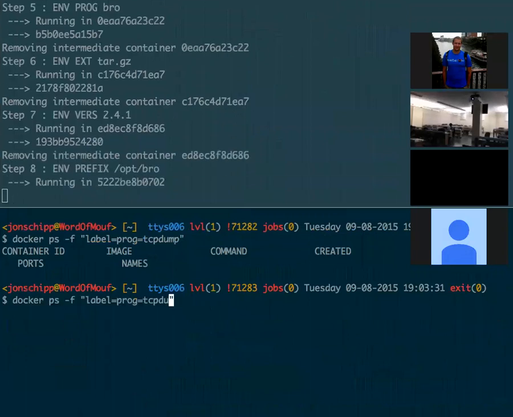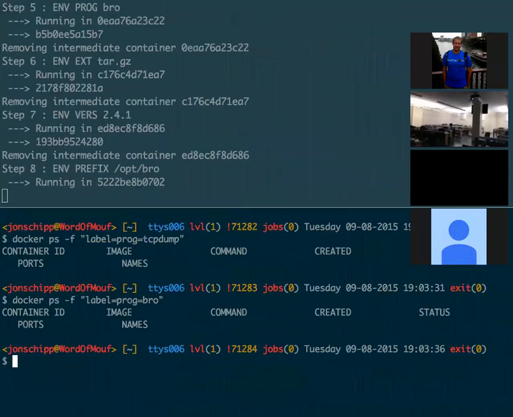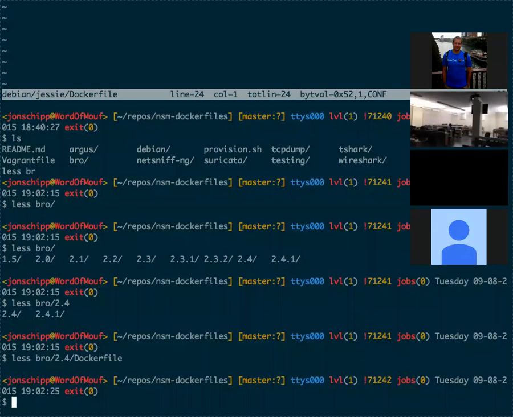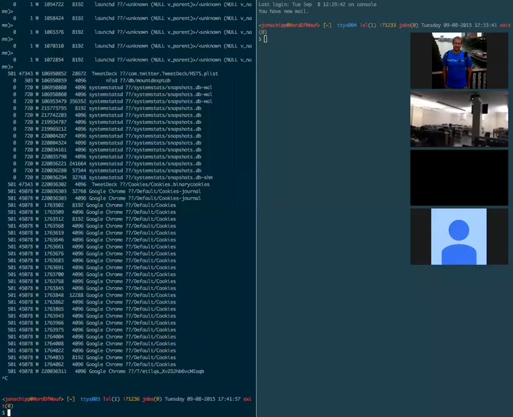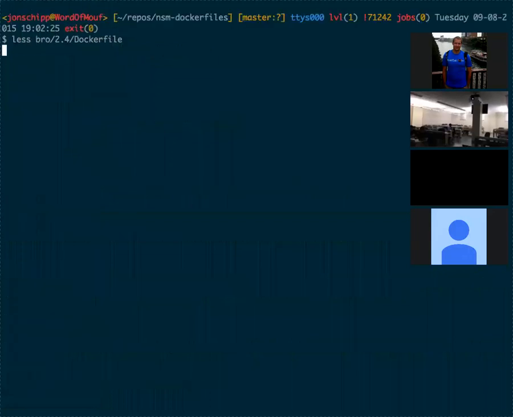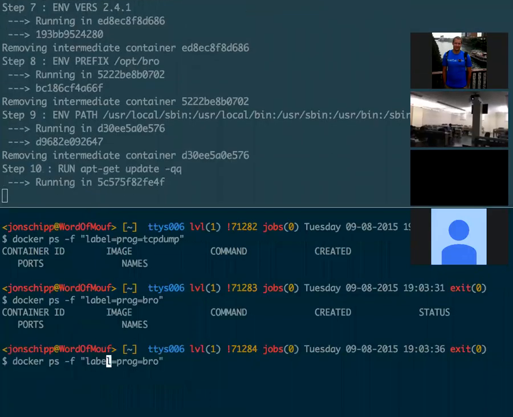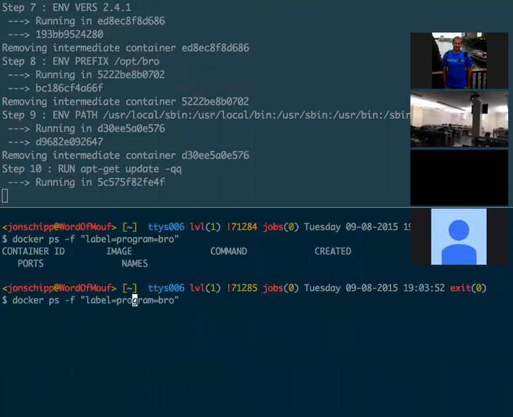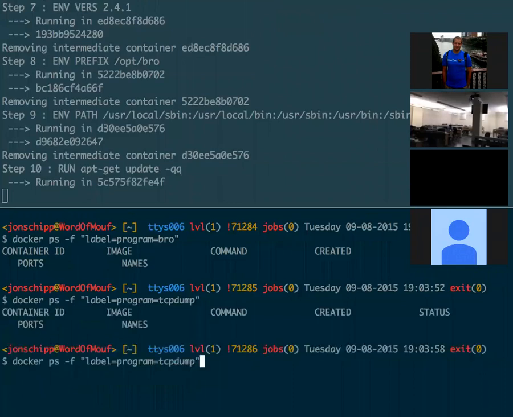Doesn't print anything because we don't have any tcpdump up here, but let's try bro. If I print bro, nope. So let's switch over. Apparently I'm doing something wrong. Yeah, I've done this before, it does work. I just have to make sure I've got the right filter. Oh, it's program. I'm an idiot. Okay, so it's program. But that didn't work either. Strange. Program equals.